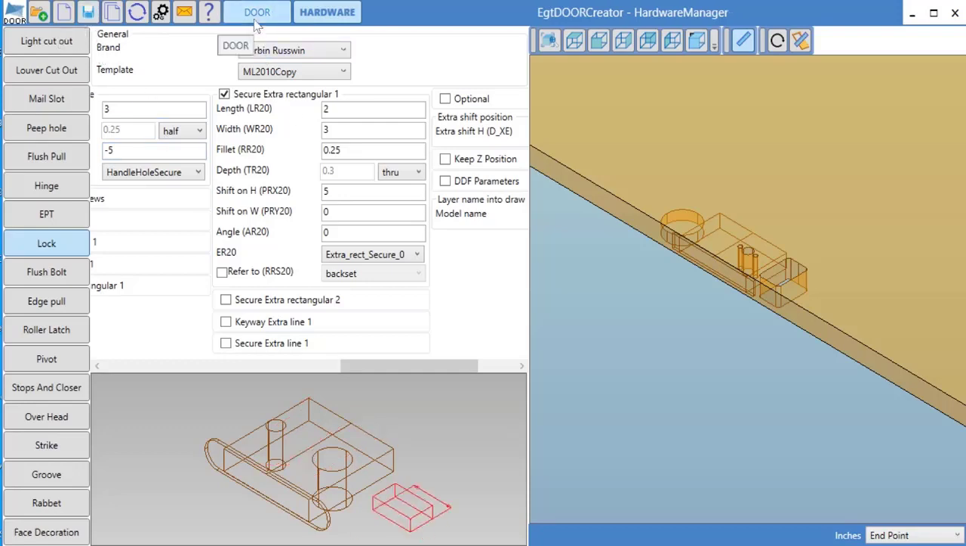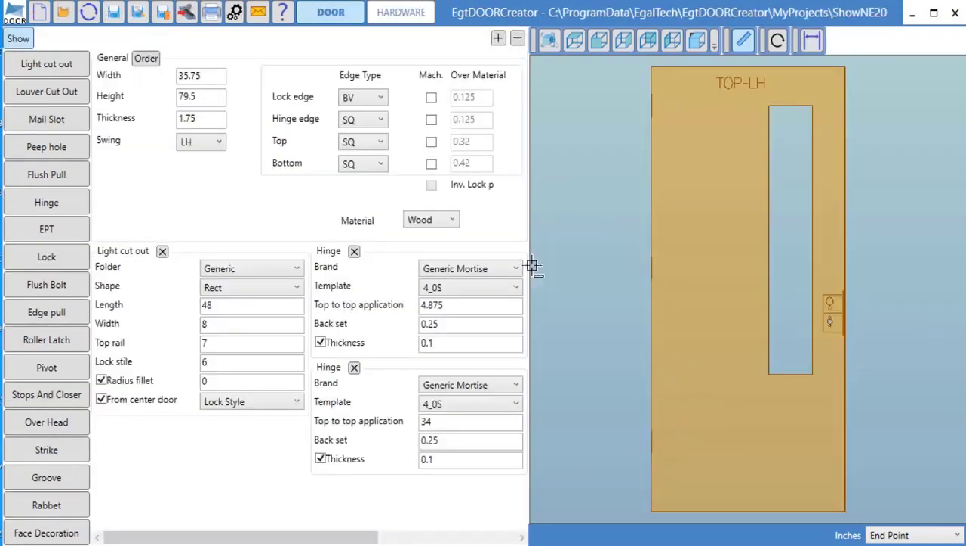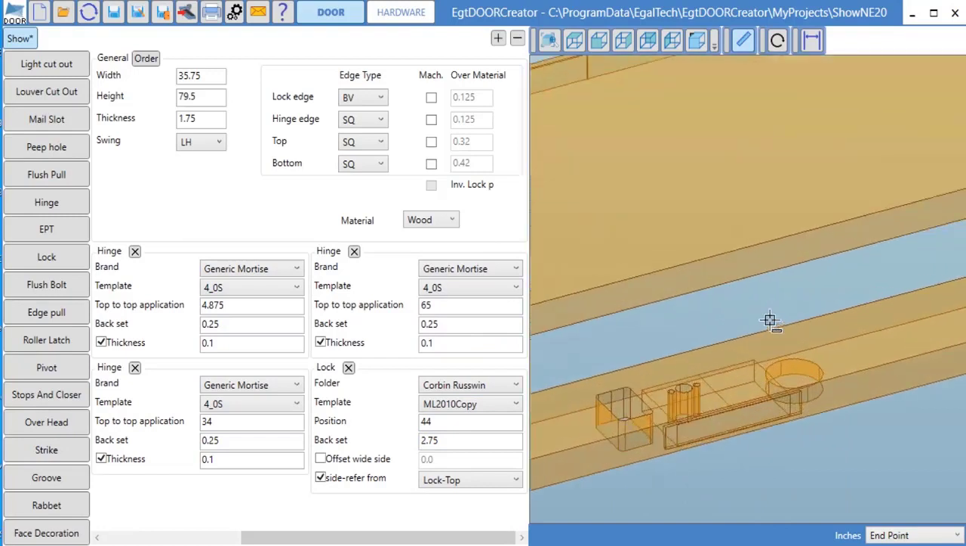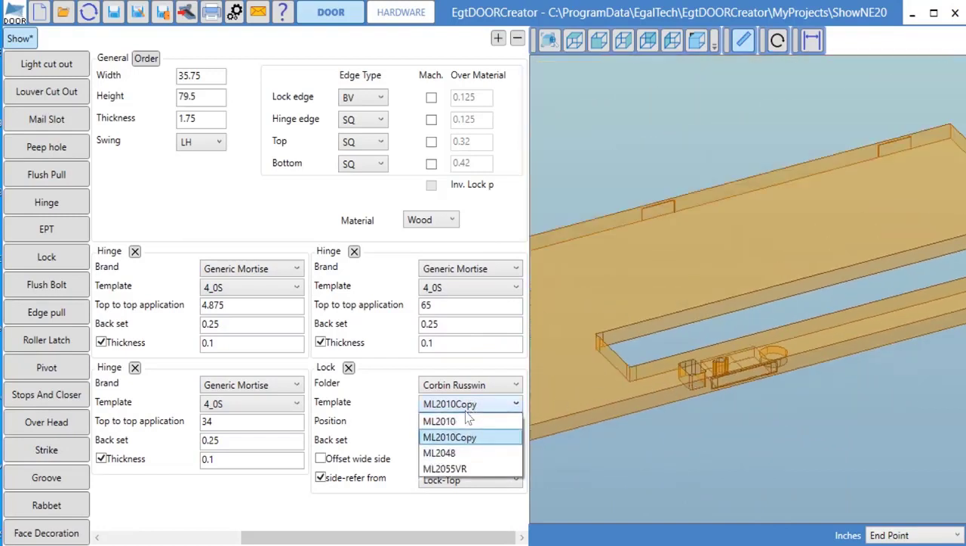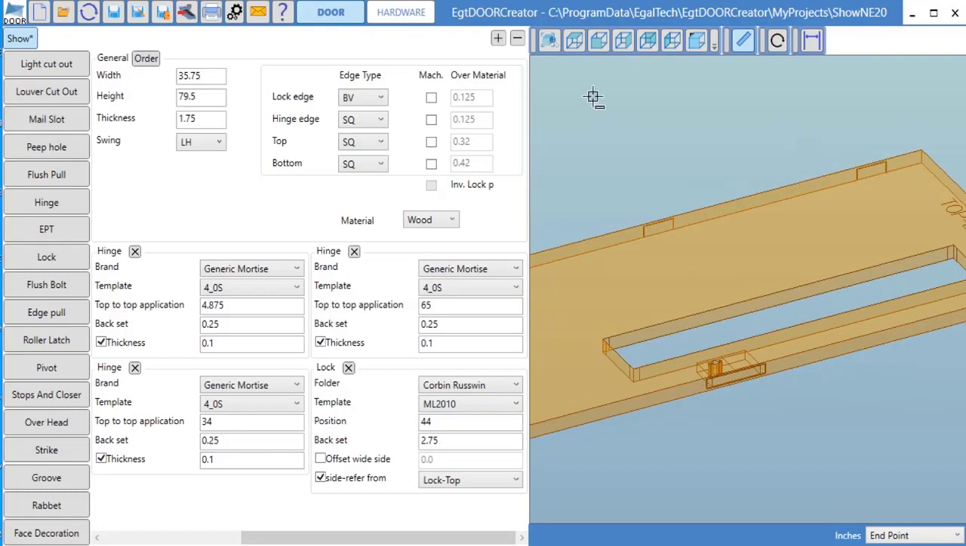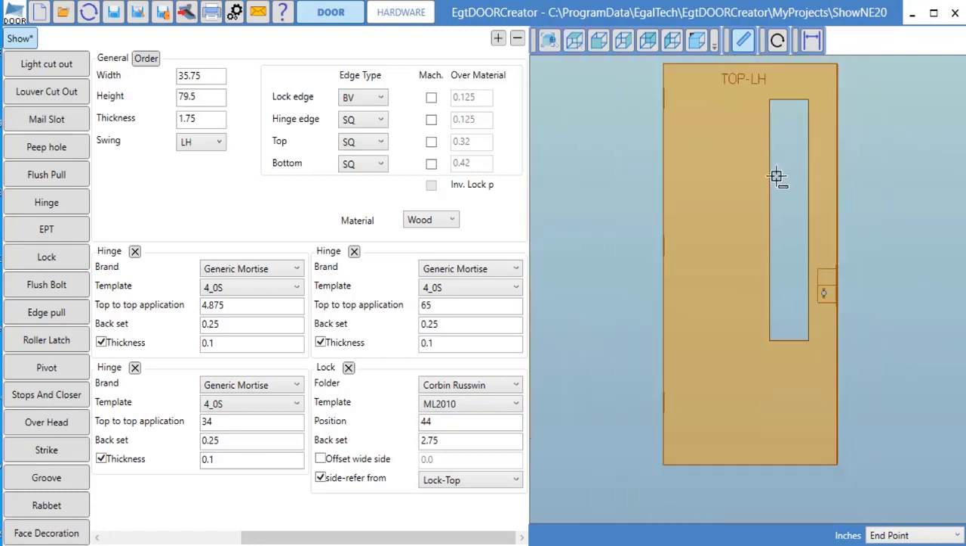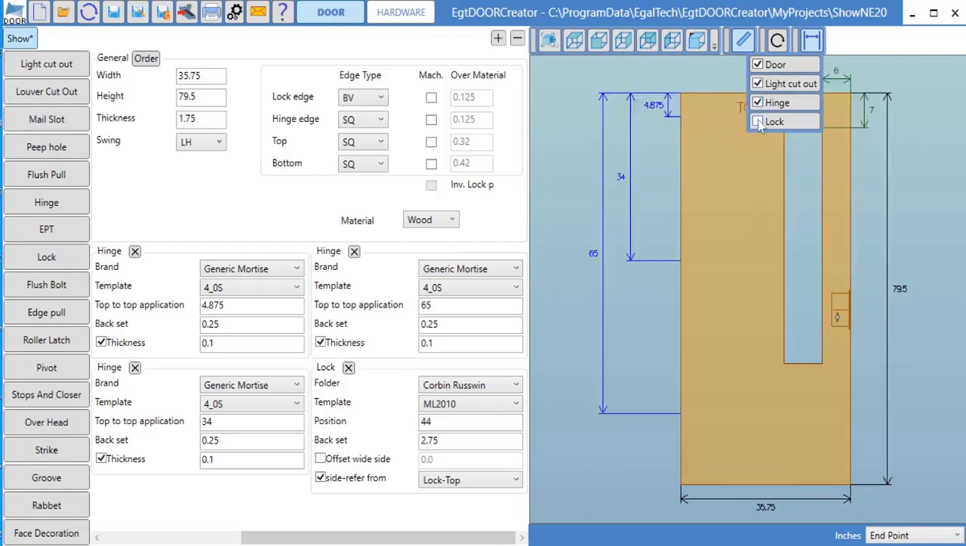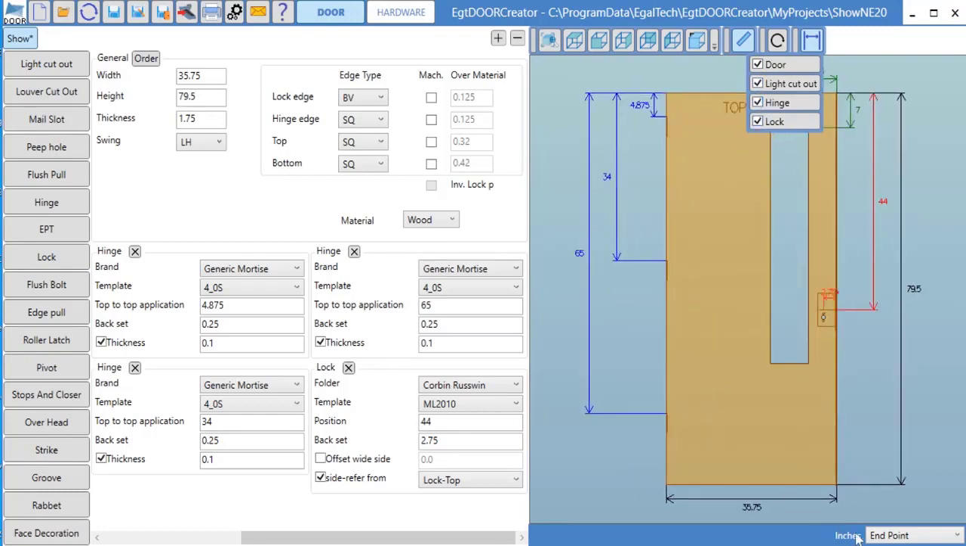We can go back to the door we created and change the lock to our newly created lock, and it will appear in our 3D model. We will put it back to the original and then dimension the door. By clicking the icon and choosing the dimensions we want, it will fill in the numbers so that you can print a PDF that your customer can sign off before you start manufacturing.